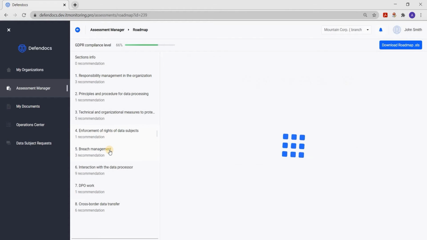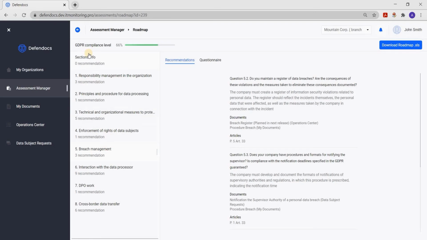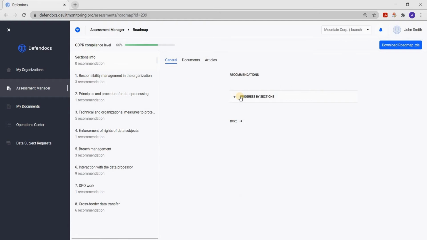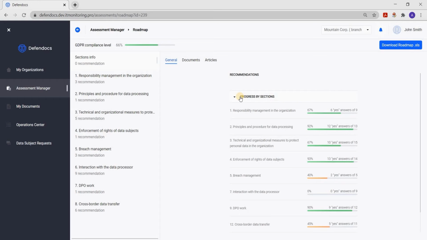The functionality of this block allows you to see the recommendations for different sections. In other words, how can you fulfill the requirements of the article and with what documents? In the main section, we see progress on the other sections.